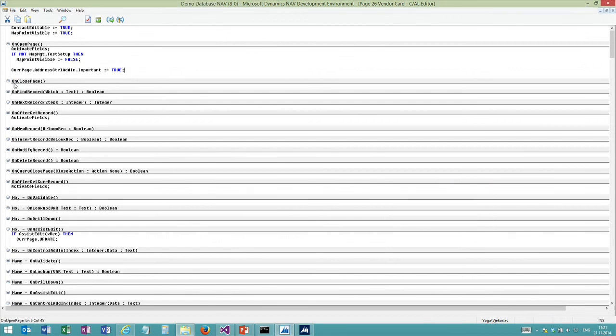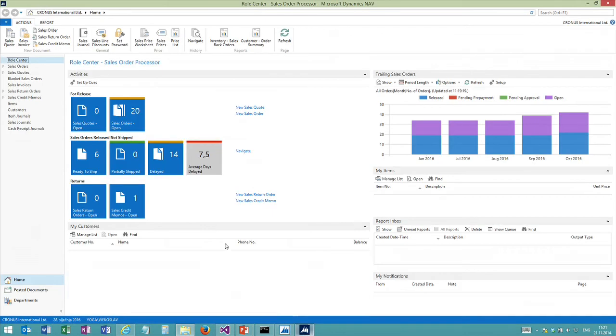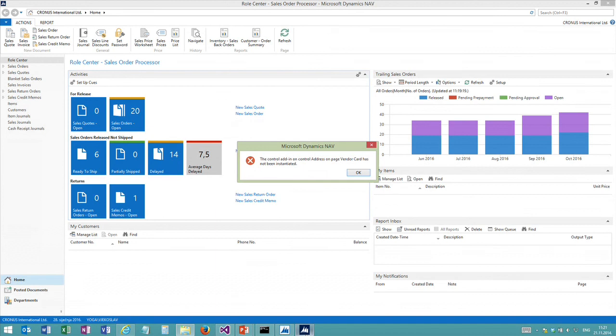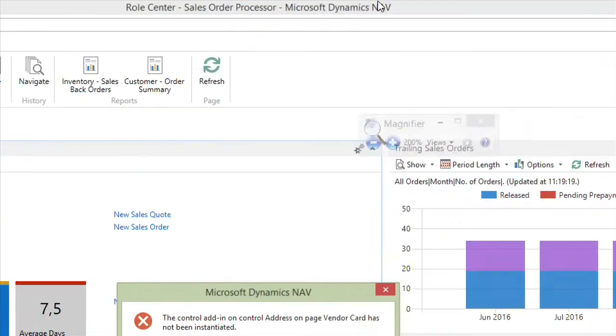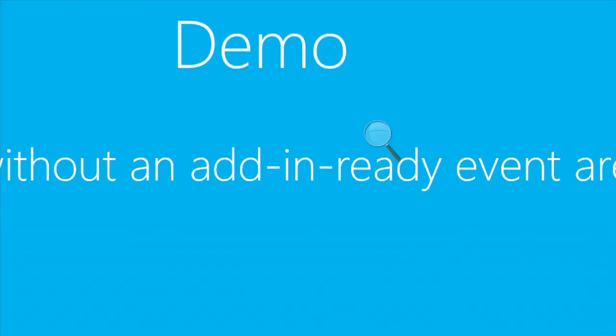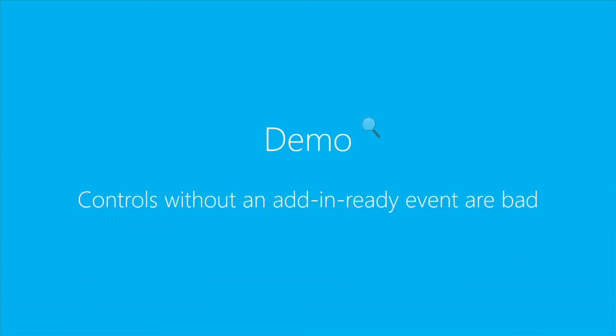Okay, let's see if it works. So I will actually run from here. So if I take a look, I'm getting an error. It tells me the control add-in on the control add-in page has not been instantiated. So before I can talk to this control, I must let my page know it is now okay to set properties in there. So this is what you need to do. Let me actually hide this magnifier thing again.